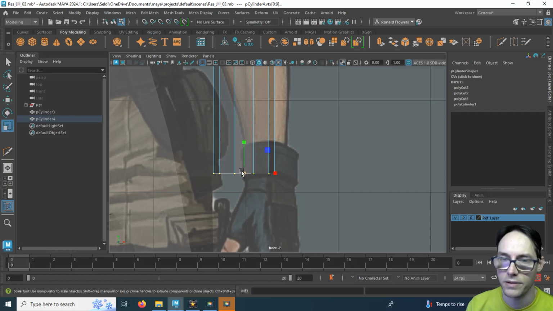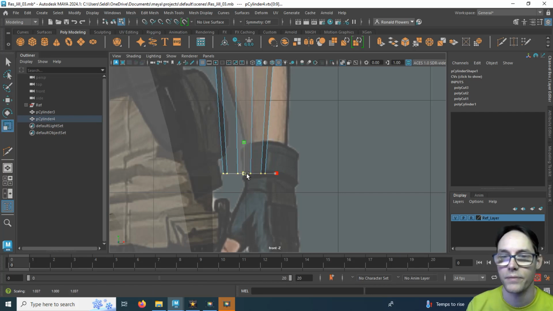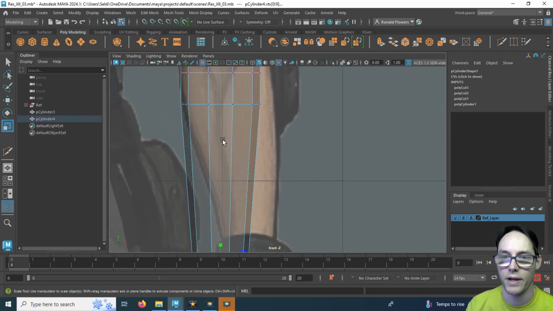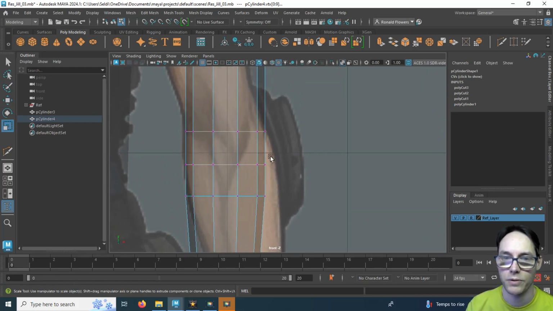Go ahead and middle scale. I'll scale that down like that. Looks pretty good. You can see that the arm actually bends out a little bit as it gets to the elbow. So we have the bend out here, which is good, but we need to add one right here. So I'll grab that and then middle scale. That looks good.